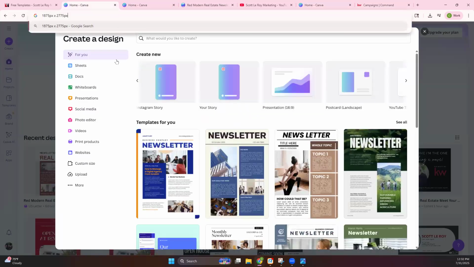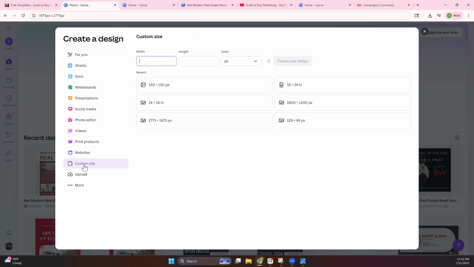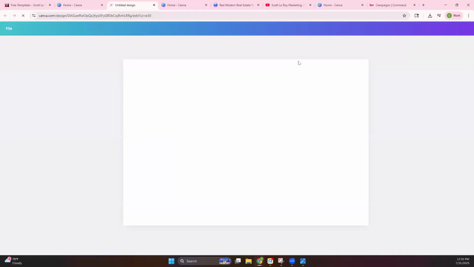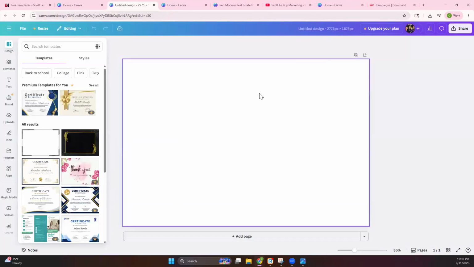I'll find my tab. And we're going to create a custom size using those dimensions, okay? So we want to make sure we are in pixels, and we want to make sure that we are doing the width of 2775 and the height is 1875. And then we can create a design. And this is the exact size we would need for that postcard when we're sending it in Command, okay?